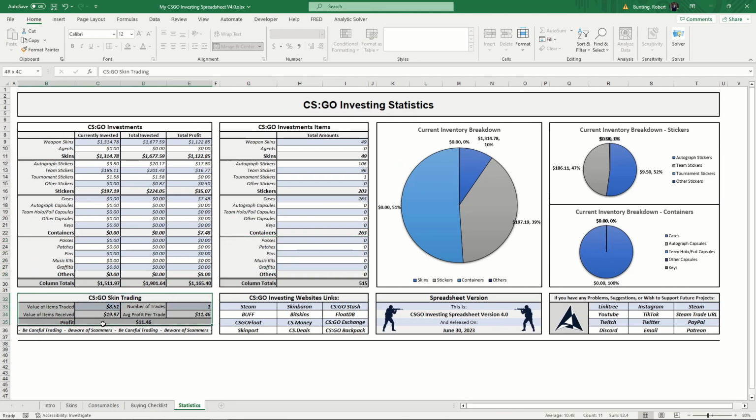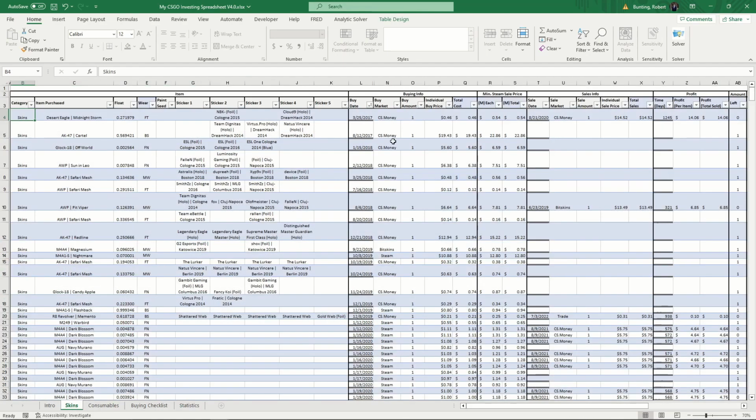I will mention on the skin trading, market is technically optional. Market is technically optional because I removed the website balance section. That created so many issues with the miscellaneous tab that I know people didn't enjoy putting items in the miscellaneous that had nothing to do with CSGO investments. I got rid of it.